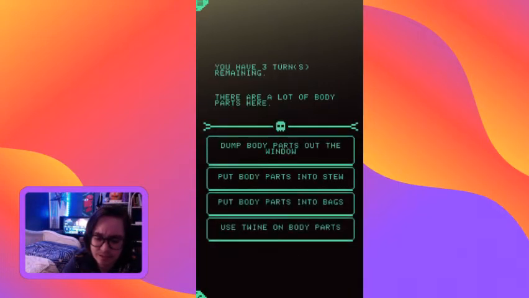I want to see what using the twine on the body is about. Use twine on body parts. You tie a length of twine to each body part. It looks kind of cool, I guess. Your twine supply is reduced to 50%. There's still plenty of twine left, though. Honestly, look at all that twine.